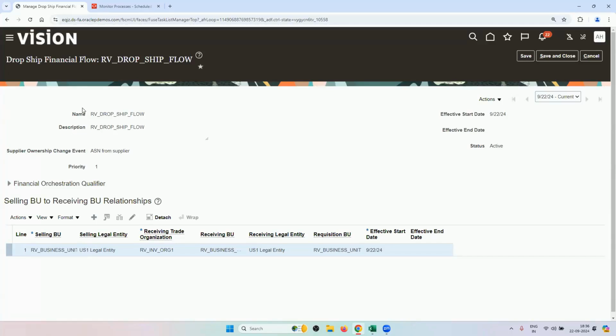The very first thing is name and description. We can give anything; this is a free text field. Now the supplier ownership change event. Over here we have two entries, though you cannot see it now because I've already created it. One is ASN from supplier, advanced shipment notice from supplier. What happens is the supplier ships it to the customer, and how do we know if he has shipped it or not? He sends us something known as an ASN, advanced shipment notice. Through that we come to know that the shipment has happened, and then the ownership changes from the supplier to our organization, who should be accountable to the customer.